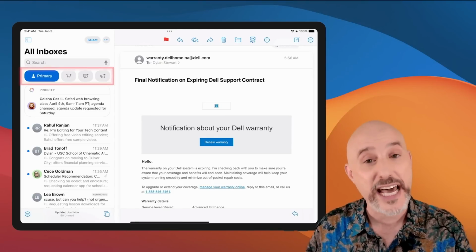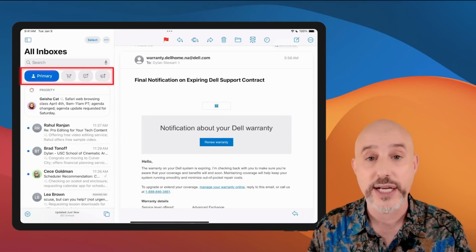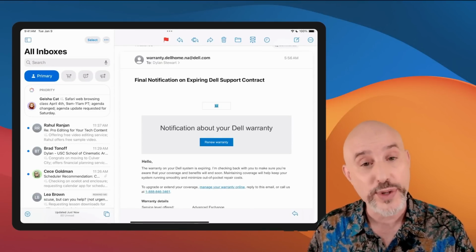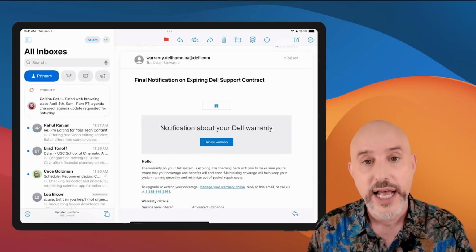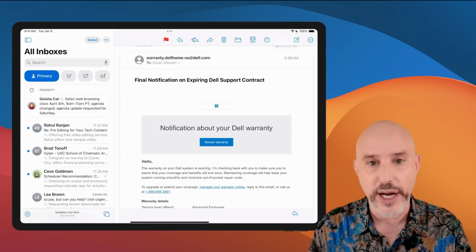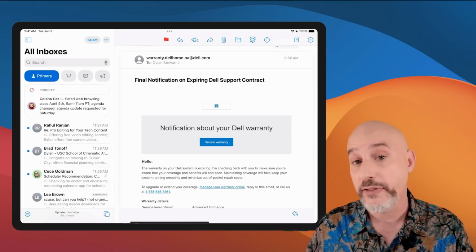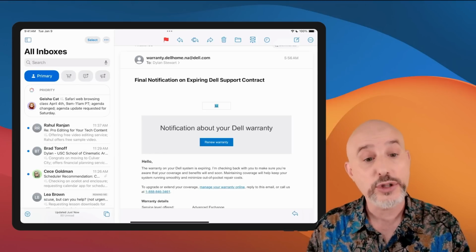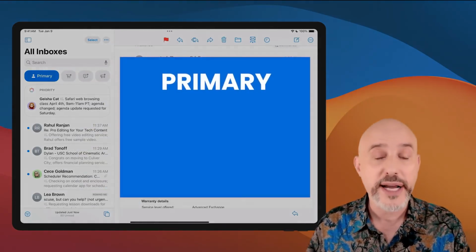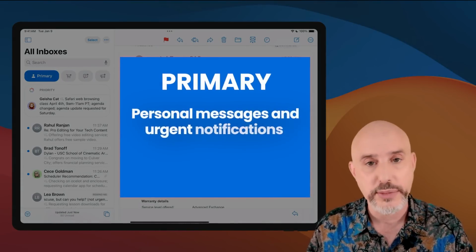Now let's talk about the categorization feature of iPadOS 18. Apple has just recently added this functionality in, and it's done in a very smart and simple way. Your email is separated into 4 separate categories. It starts with the primary category.